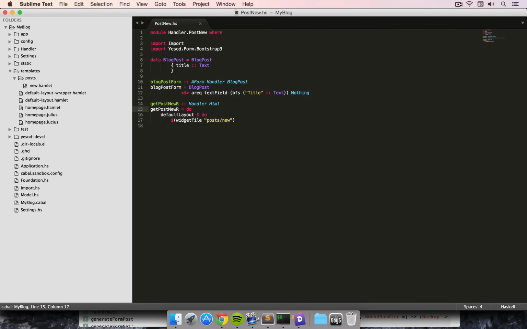Okay, now let's render that into HTML. To do that, I'm going to use generateFormPost. Post because it's a post request we're going to be doing. Render Bootstrap 3. I'm going to use the Bootstrap basic form layout, then pass my blog post form as the last argument there. What that is going to give us is a tuple consisting of a widget and an encoding type.